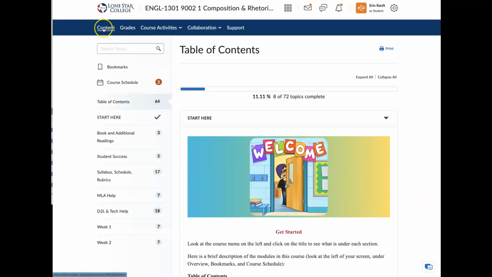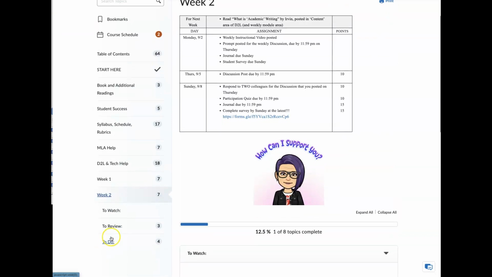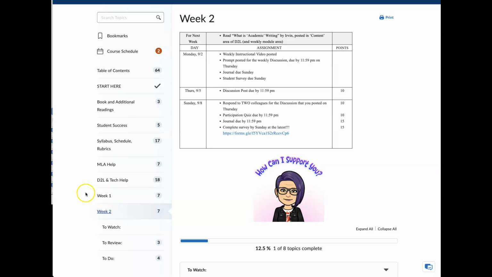I'm starting in the content area. Just again, remember to take some time to click through and learn where information is located, what information is helpful to you. These modules are all meant to be something that you can utilize as a tool to support you as a student. And then we have, of course, our weekly modules. So I'm going to jump to week number 2. This is what it looks like from our schedule. Remember, you can always access the schedule here.